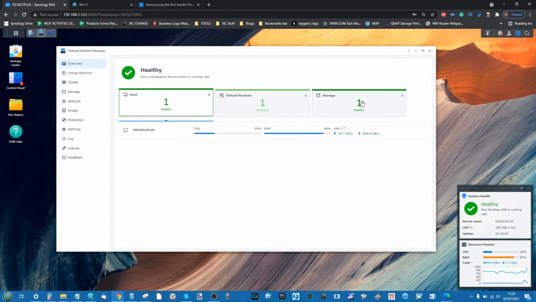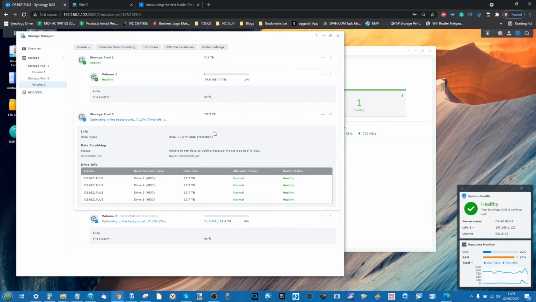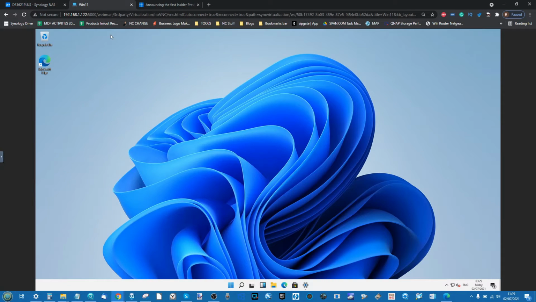But on top of that, this NAS is also doing a bunch of stuff with RAID in the background. I'm building a RAID 6 for a RAID 6 DSM 7 video, and I'm optimizing the volume. So given that a huge amount of resources are being used by the Synology anyway, I'm quite impressed at how well this VM's running.